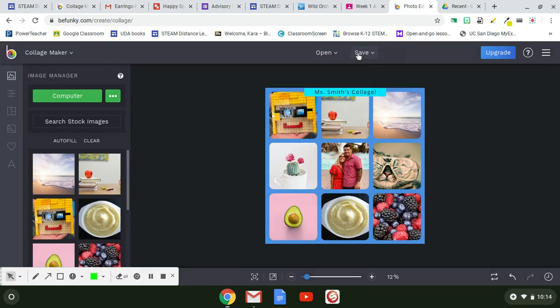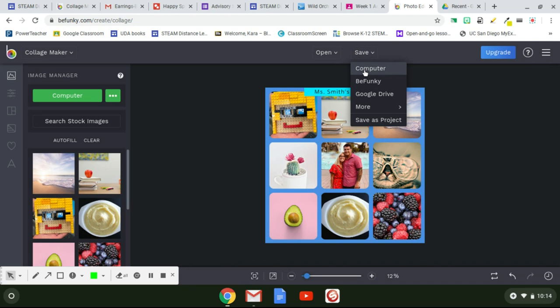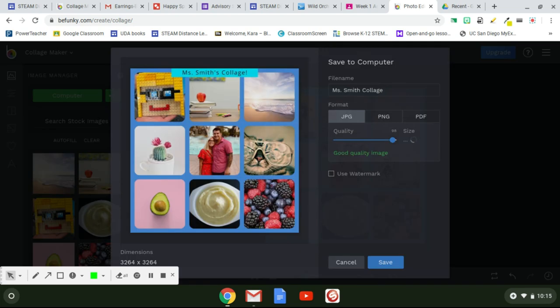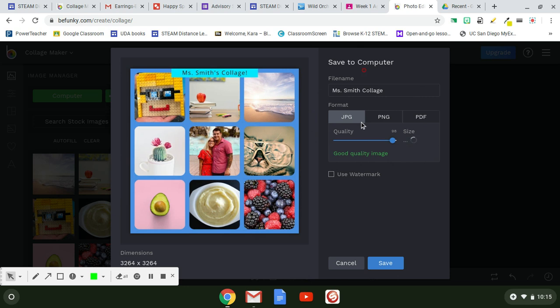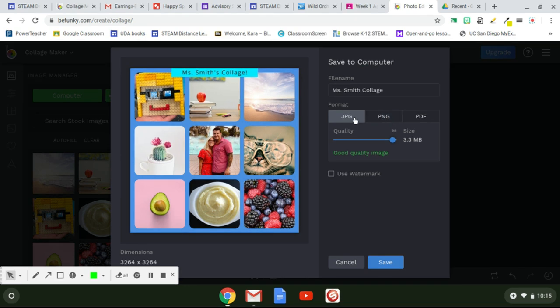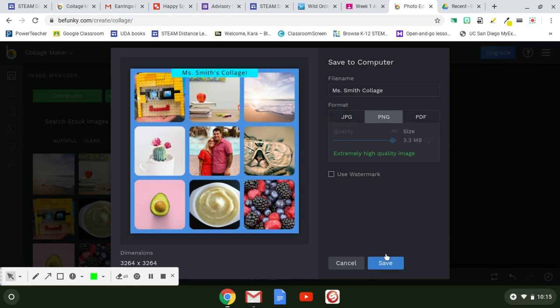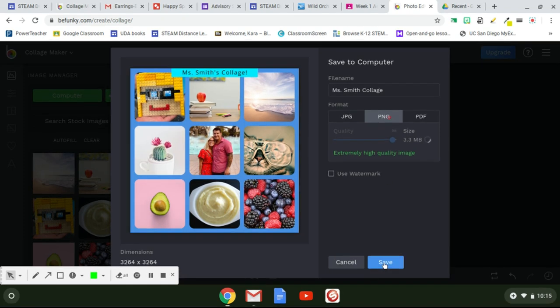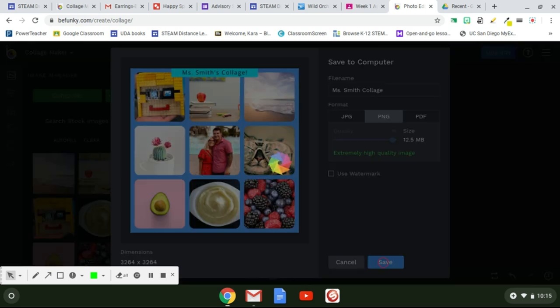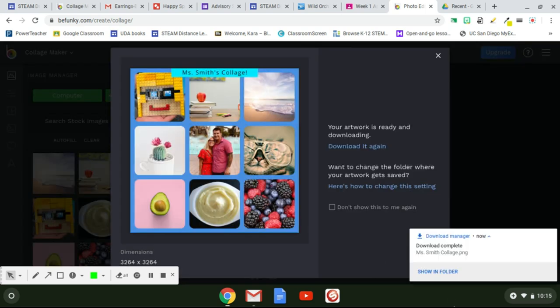So I'm going to go back here and I'm going to click on save to my computer. So that way it's on my computer. And if it were me, I would save it as a PNG. A JPEG will work, or a PDF. It's totally up to you, but I'm saving it as a PNG. And I'm going to click on save. Okay, and then it downloaded to your computer. Then you can email me the image if you would like.